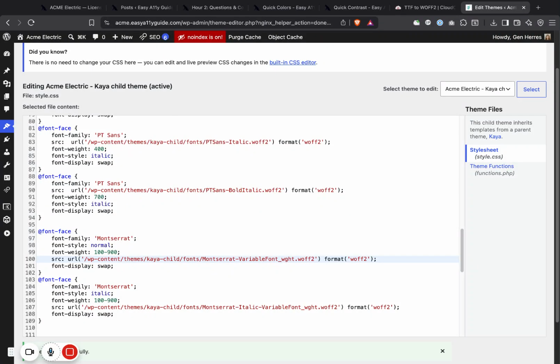Oftentimes when I'm doing accessibility remediation work, I need to fix how a website is loading its fonts. Sometimes this is because it's being loaded directly through Google and we have privacy concerns, and sometimes it's just because things got done poorly in the first place. In this video, I'm going to walk you through how to load your fonts via CSS.